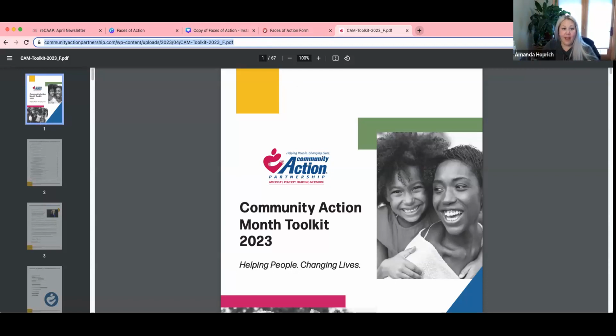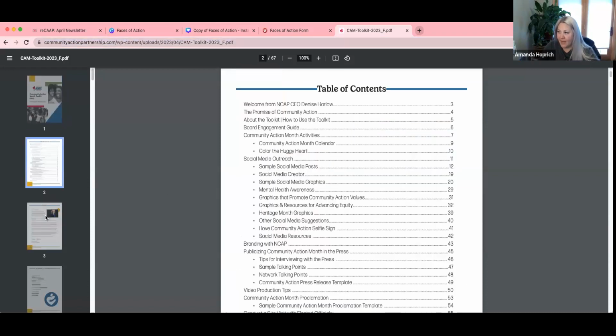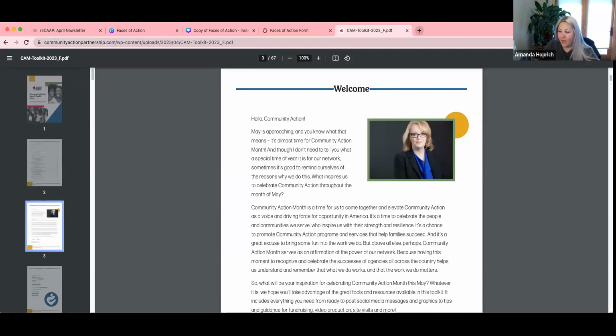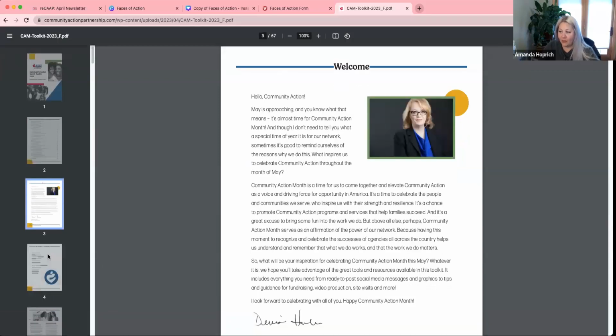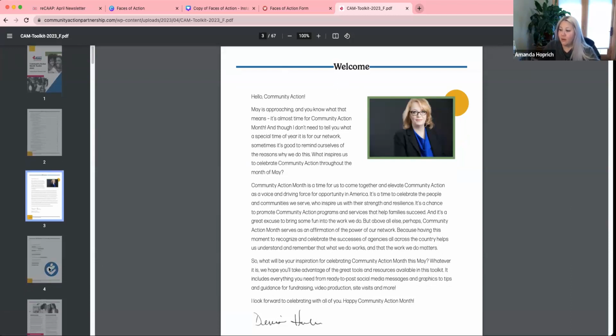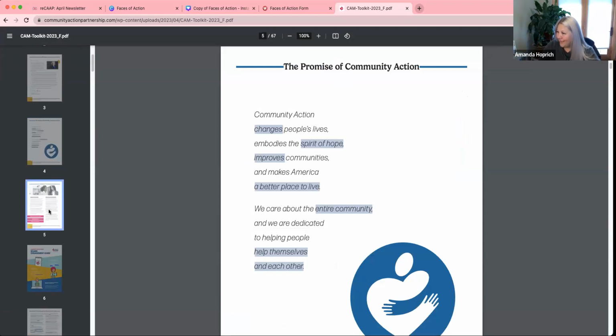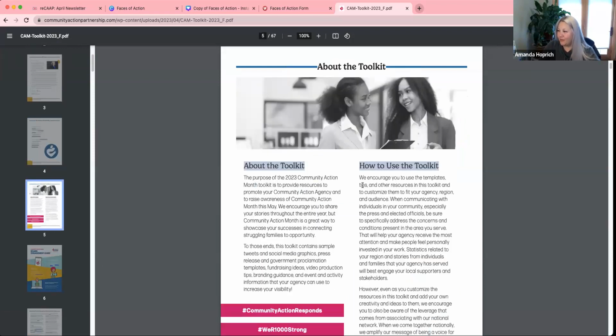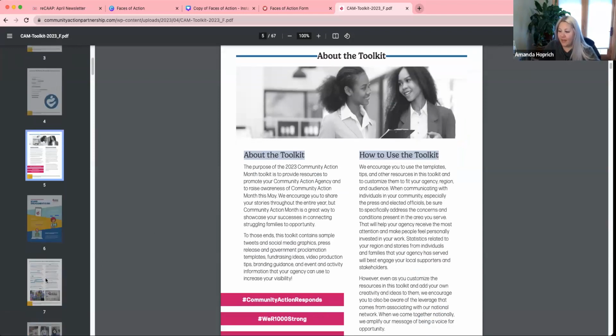So NCAP, and they've been doing this for the last few years, has put together a Community Action Month toolkit. It is pretty robust, and I just wanted to take the opportunity to walk through it quickly, so that if anyone has any questions on how to utilize these assets, we can address those. I'm going to jump into the meat of it about the toolkit and how to use it. It is pretty self-explanatory, so I'm not going to belabor that, but I do think there is an opportunity.